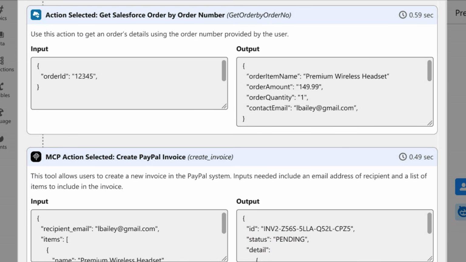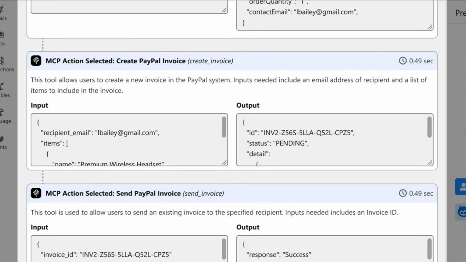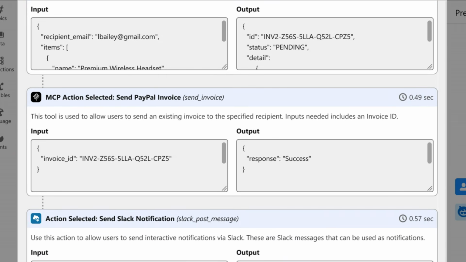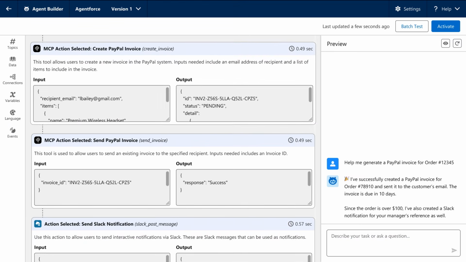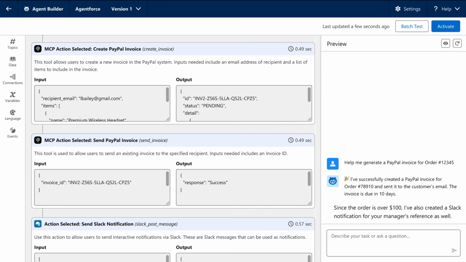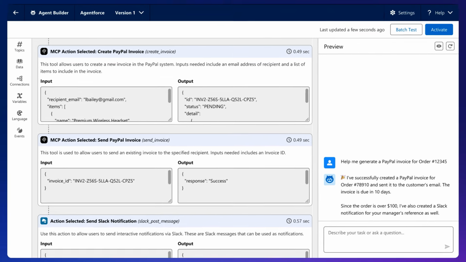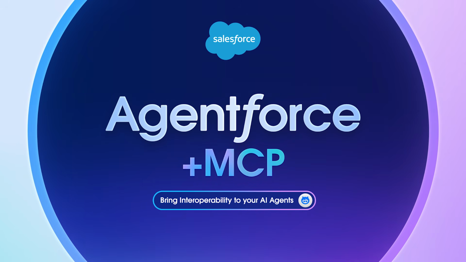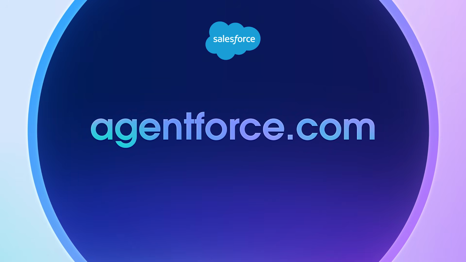First, Agentforce is extending interoperability across multiple systems, Salesforce, PayPal, and Slack. Second, Agentforce is using its built-in MCP client to take action on PayPal. And third, Agentforce is wrapping our business policies around these MCP actions. So now you've seen how MCP will bring enhanced interoperability to Agentforce. To learn more, visit agentforce.com.